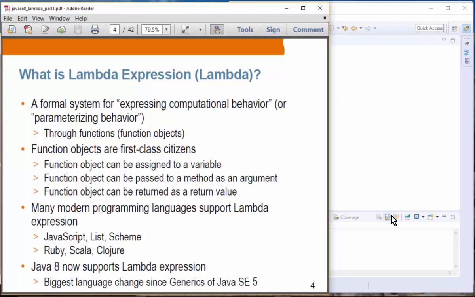I'm using the term function object as explicitly as possible because now, using lambda, a function is a genuine object. In a sense, function objects are first-class citizens, just like a string object or person object. What that means is that a function object can be assigned to a variable, passed around as a method argument, and returned as a return value, just like a string object or person object.